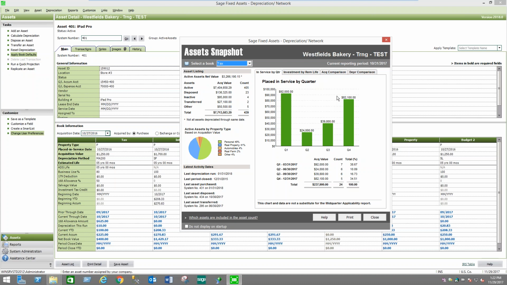But more importantly, looking in this main area, I can see the in-service by quarter. So if you're in Q4, you're getting close to your year end, and you see that your assets placed in service exceed 40% in Q4, one of the things you would need to be able to do, and do very quickly, is a mid-quarter convention switch. And that's very easy to do in the system, and I'll show you that as well.